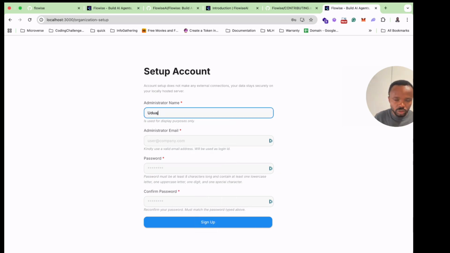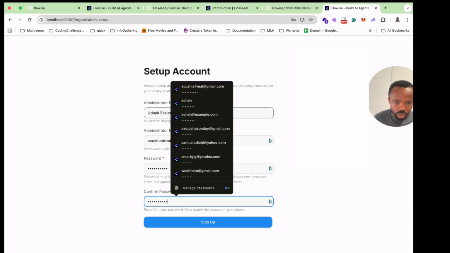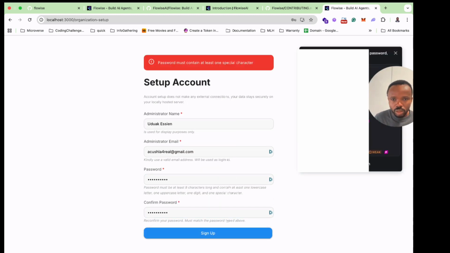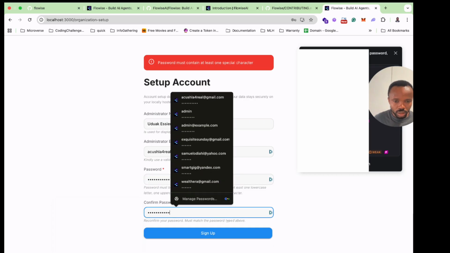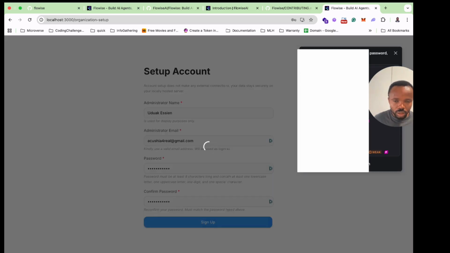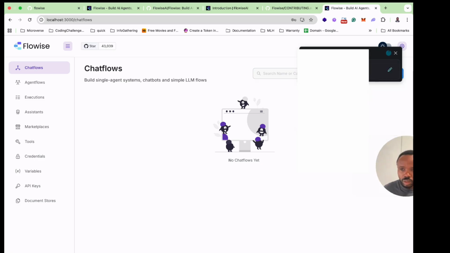So I'm just going to put a drag. It's in here. I'm going to put this password. Set up anything that fits you. One special character. Okay. That's great. I create that. So now I have my Flowise setup.